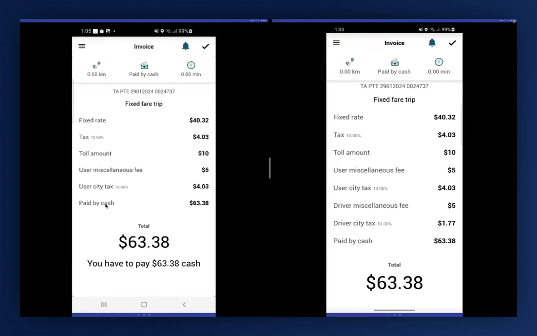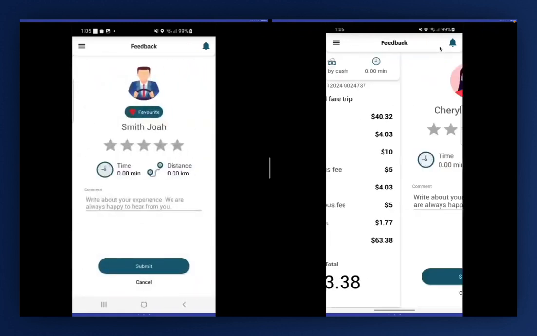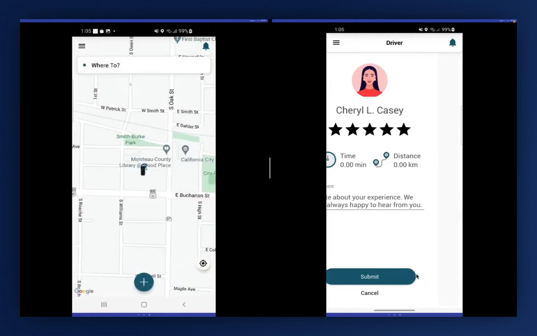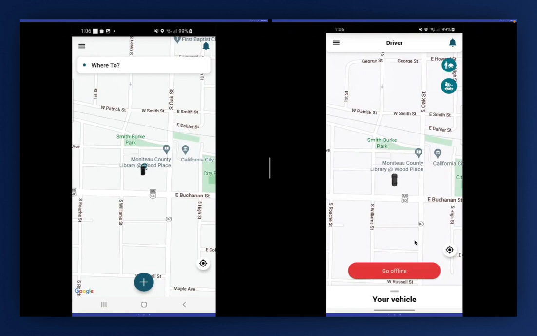Additionally, we ensure that all essential information is available on the driver's app. This includes the fixed rate, toll amount, tax, user and driver miscellaneous fees, city taxes for both user and driver, and payment method preferences. When you're ready to submit your invoice, simply click the right button, and remember that users are prompted to rate the driver, and vice versa. To complete your trip, especially if it's within a rich search area, click the Submit button.